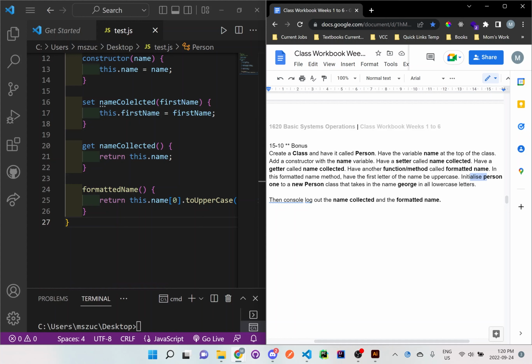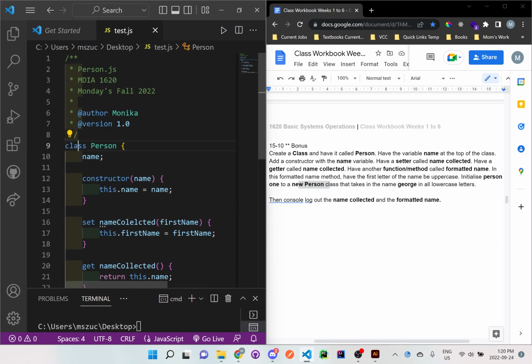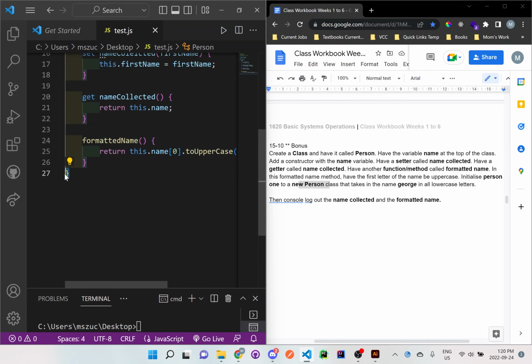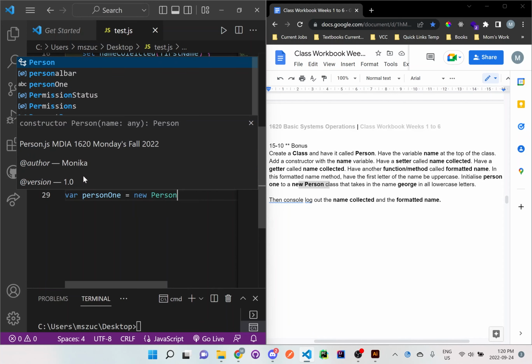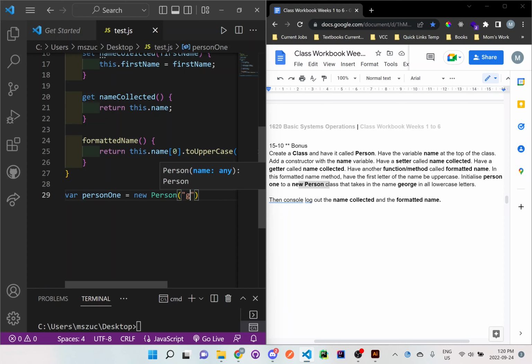Then initialize person1 to value new person. So outside, you see this class person has that curly brace, and the closing curly brace is right here. What we want to do is after that, we want to initialize the person. So var person1 is equal to new person, and we're going to call this person George. So we'll do lowercase again, semicolon, and essentially let's first write it all out and then I'll explain it.